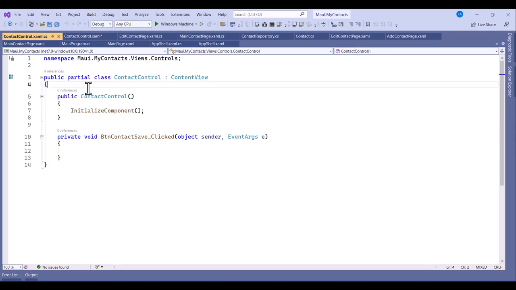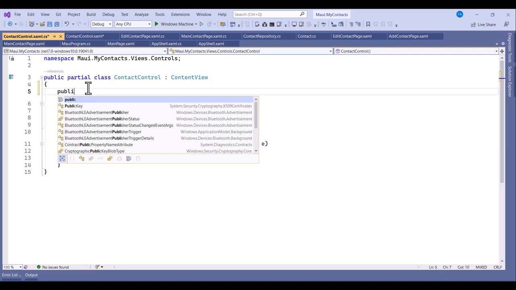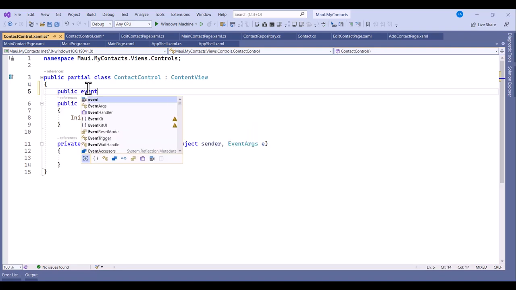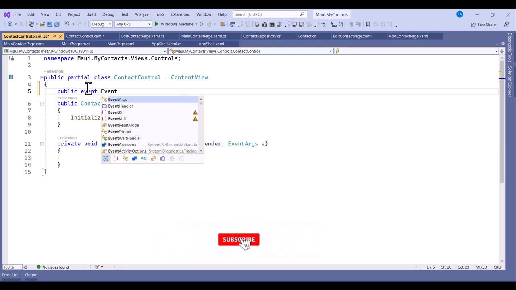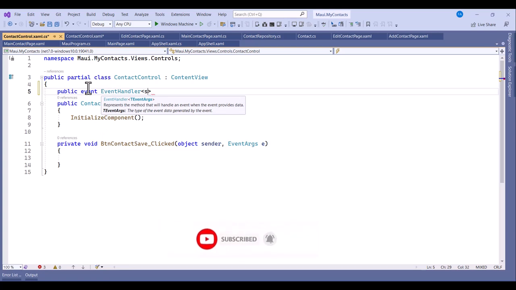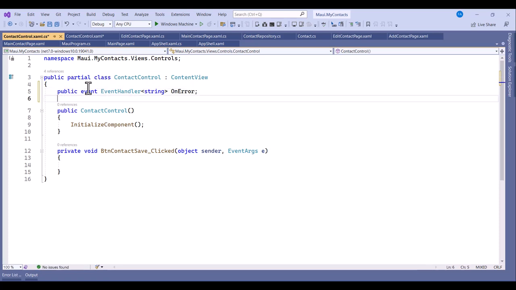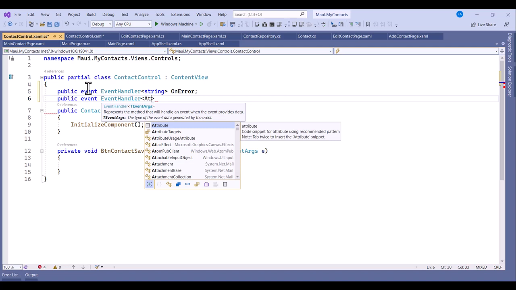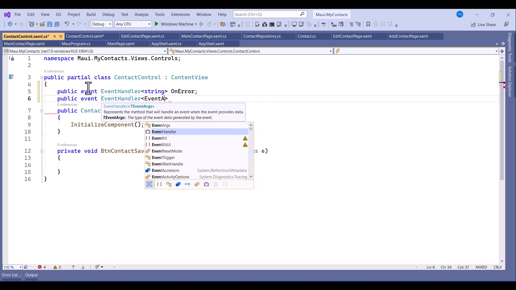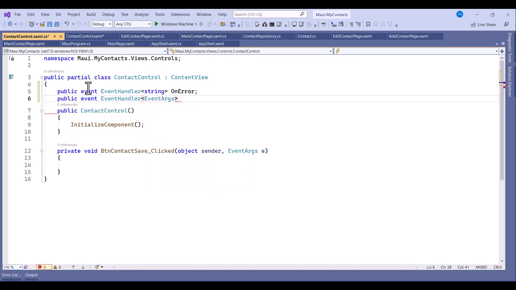So on top here, let's specify public event, and that is an event handler. So the first one is going to be string, because we're going to use that to handle all errors. Okay, so let's call it error. And now the next one, the same public event, and we say event handler. And now this time around, it's going to be an argument that an event asks. So this is event asks, and that is unsafe.